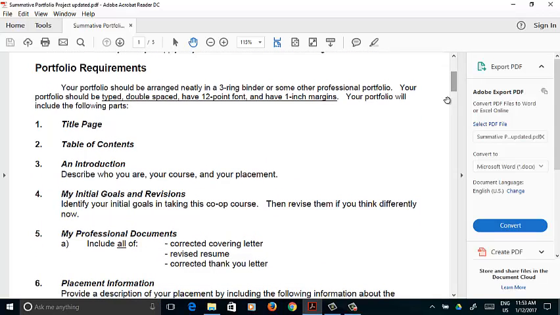So what are your requirements? Well, starting off, it should be neatly arranged in some sort of professional portfolio, most preferably a binder, but if you don't have access to a binder, that's fine. It can be any kind of 3-ring or not 3-ring, well, most likely 3-ring, anything that can create some sort of a booklet.